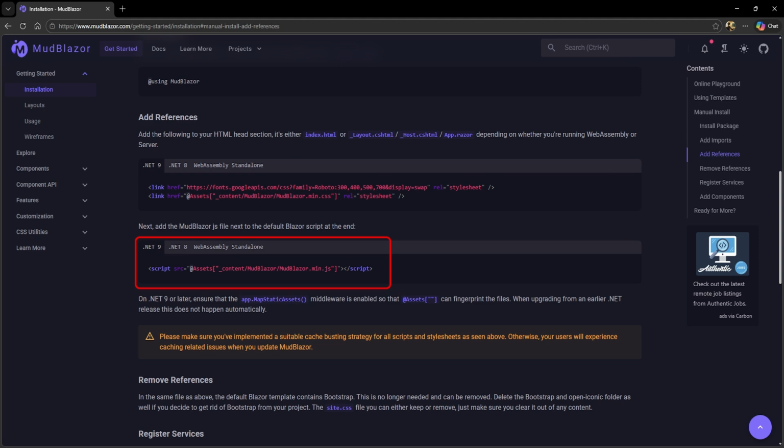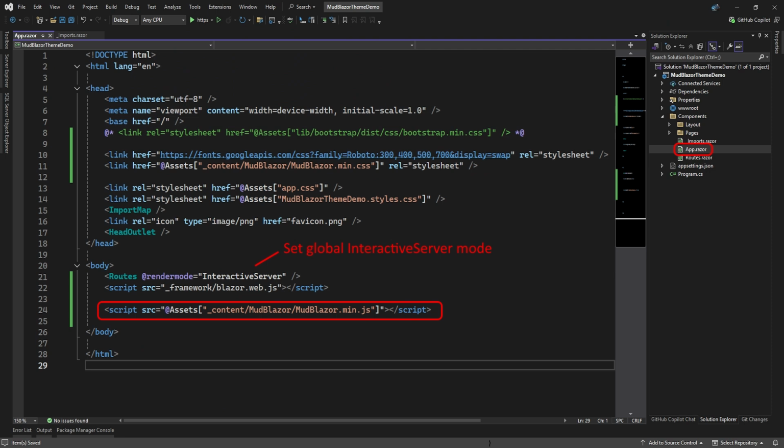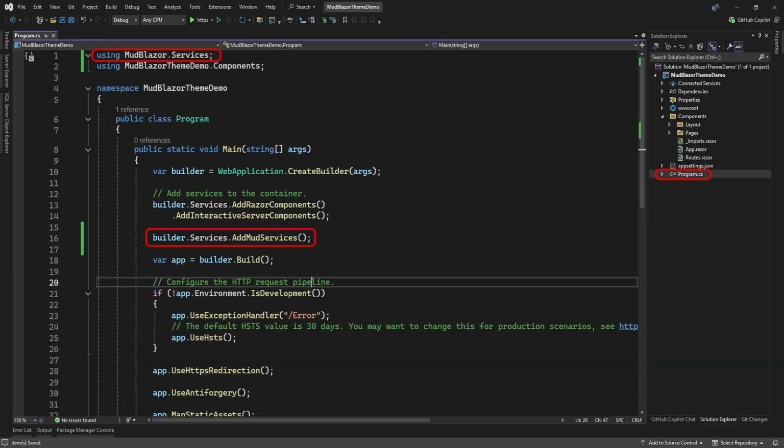Back on the MudBlazor site, copy the script for your selected framework. Paste it last in the body section of the app.razor file. Because MudBlazor components are highly interactive, you can set interactive server render mode here to apply globally to all your pages. Finally, we need to register the service in our program.cs file.